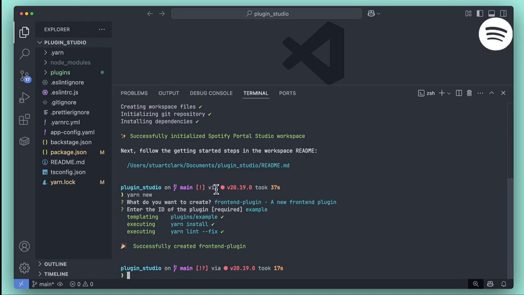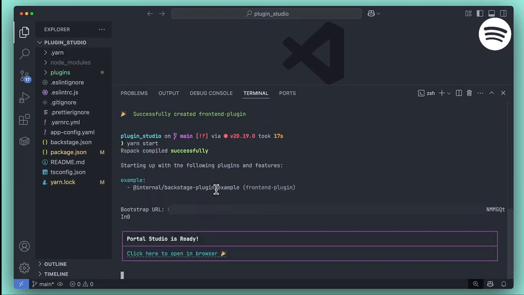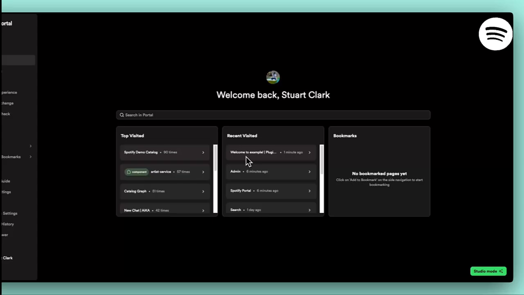With the plugin created, I'll now run yarn start. The system detects my plugin and provides a bootstrap URL. This is where all the magic really starts to happen. I've now navigated to this URL and it puts my Portal session into studio mode. You can see that with the indicator here on the bottom right.